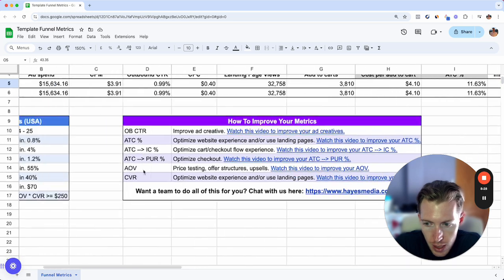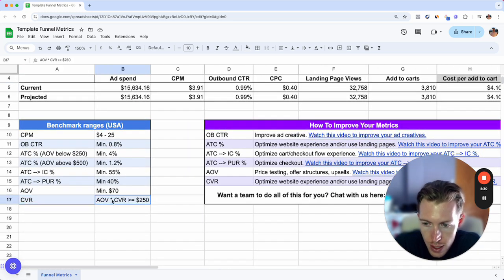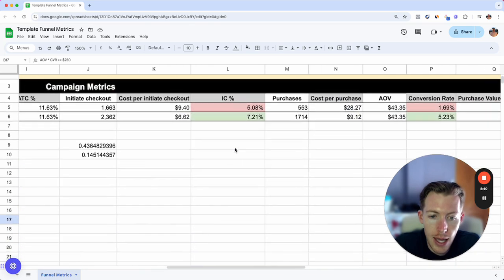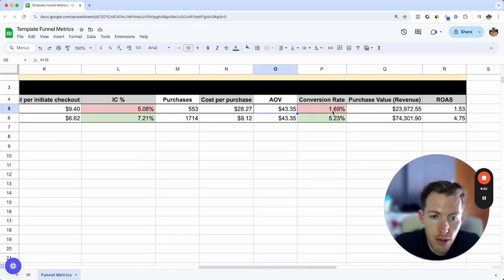And what we do for conversion rate is AOV multiplied by CVR, conversion rate, is greater than or equal to 250. So in this calculation, what you would do is you would take the AOV, 43.35, and you'd multiply it by the conversion rate, but you wouldn't multiply it as a percentage, you'd multiply it as a whole number.